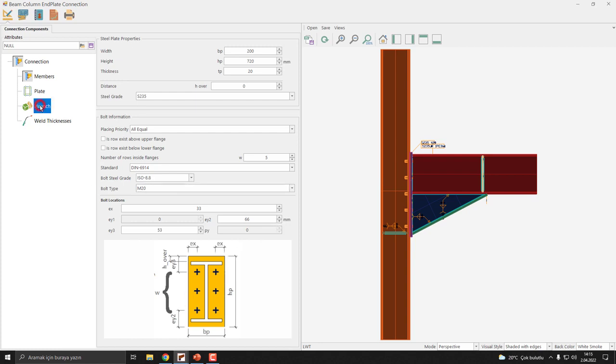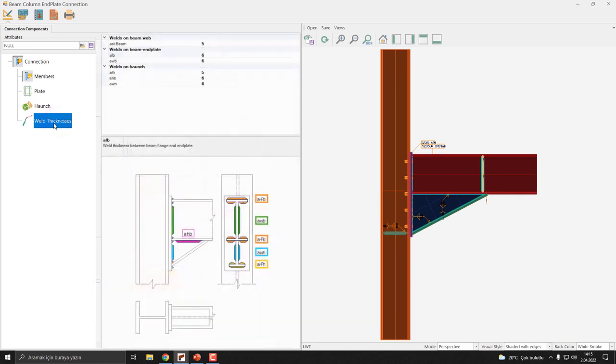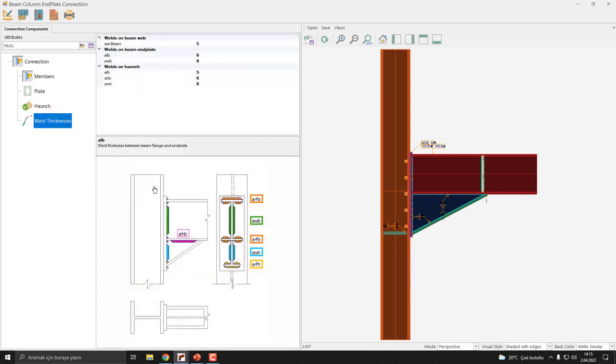You can change the haunch, of course. This is the haunch height and this is the haunch length. You can change these parameters, or you can select non-haunch, or you can erase the haunch. You can change the weld thicknesses here. The picture indicates the weld's place.